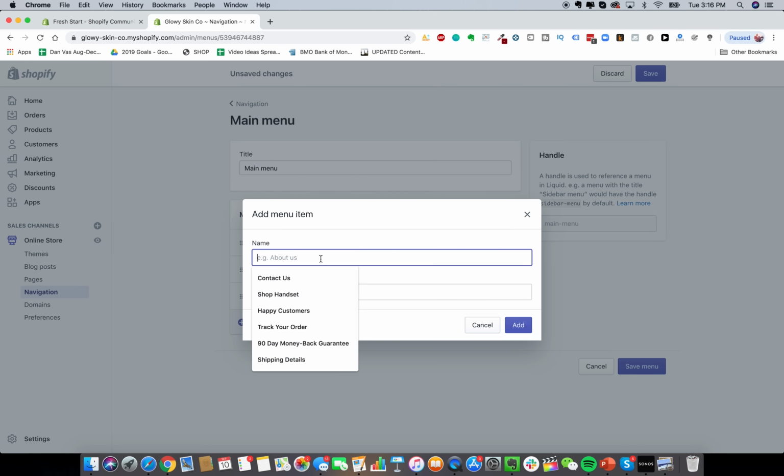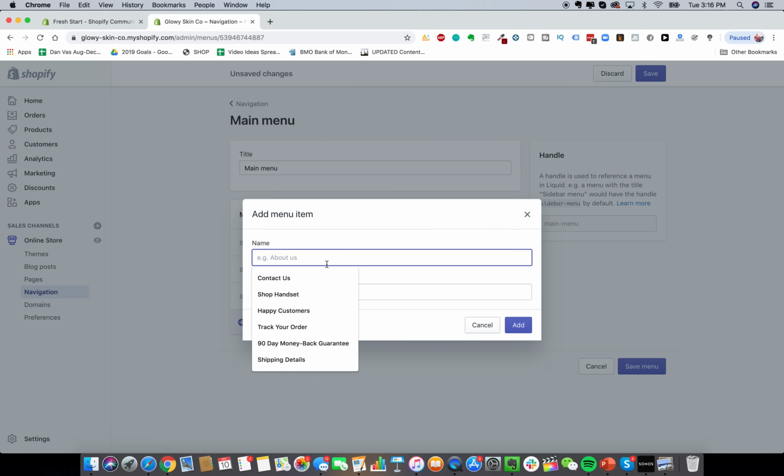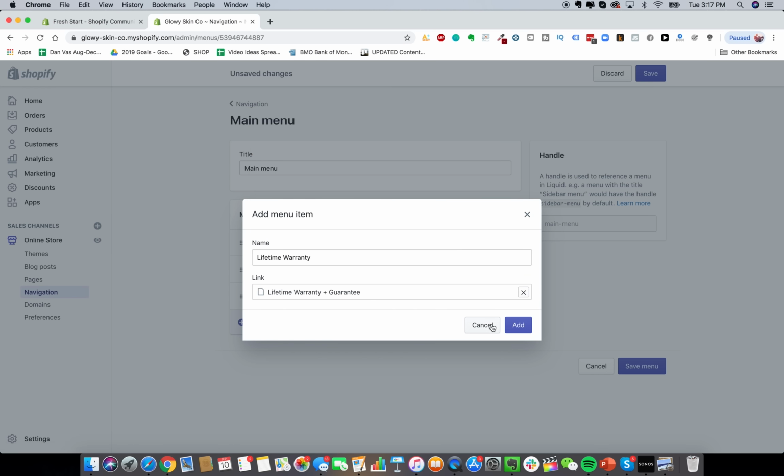Shopify makes it very simple, although Shopify is limited in functionality, which you'll discover. You're not going to be able to make sure that your pictures are showing up perfectly on mobile and things like that. And that's where custom coding comes in, which I'll also talk about later on towards the end. So a few others of these would be like the lifetime warranty. So for that, we're going to do pages and then lifetime warranty plus guarantee.